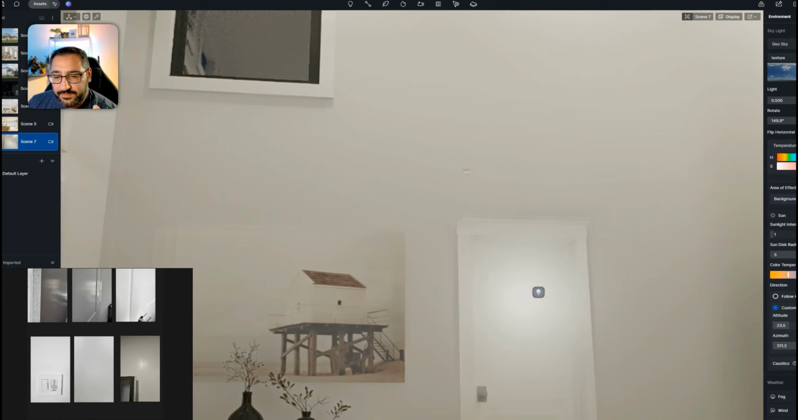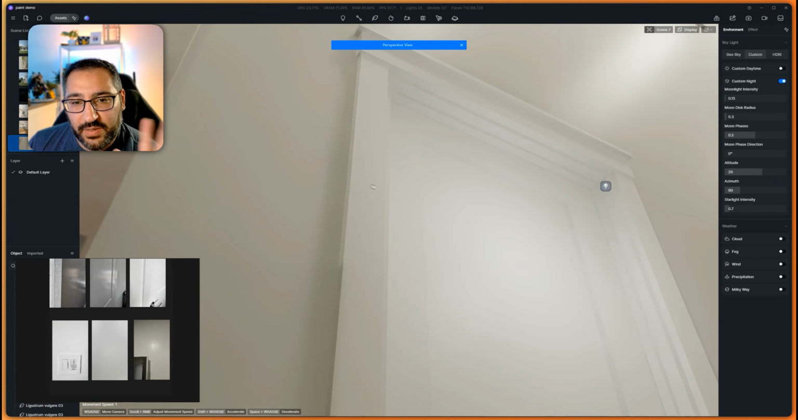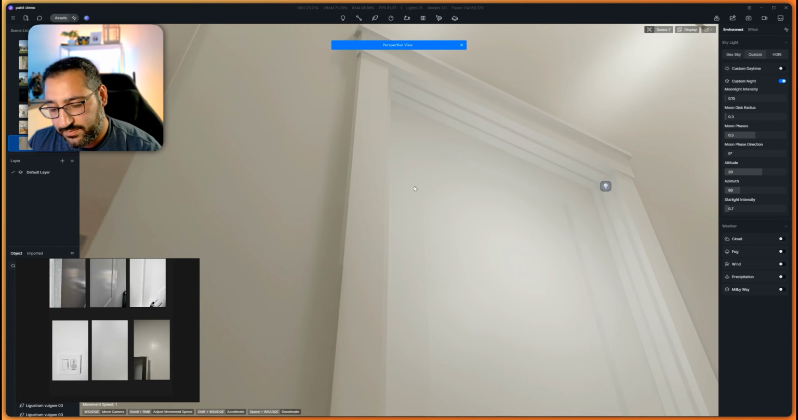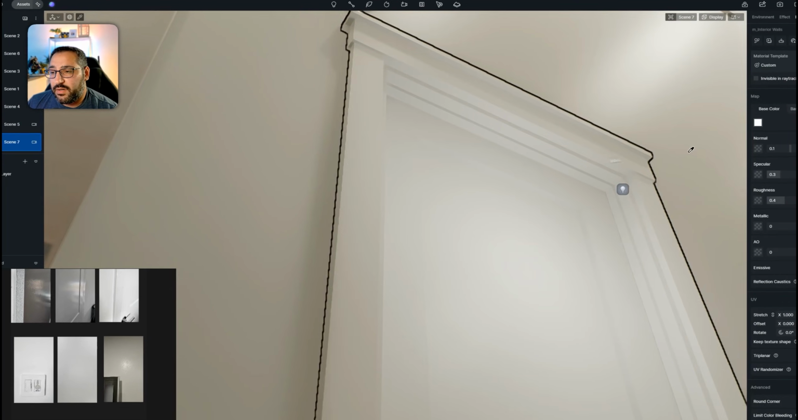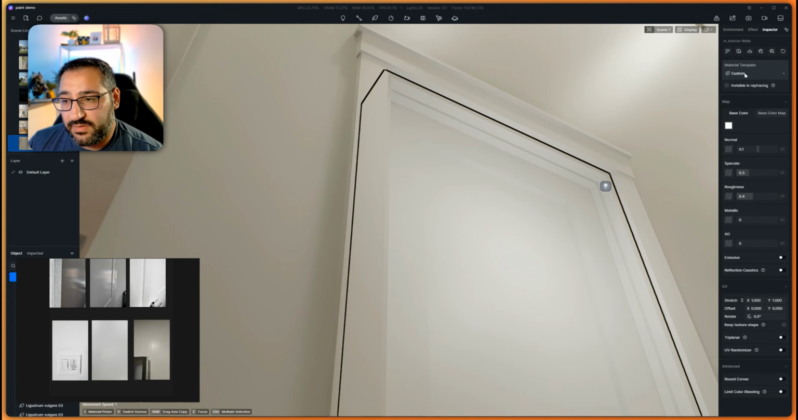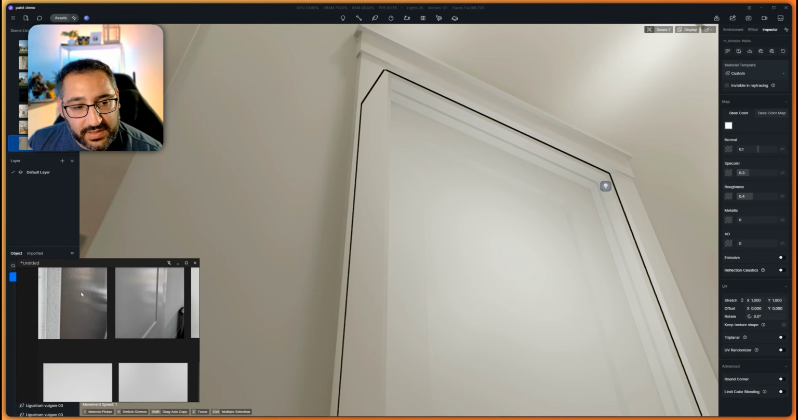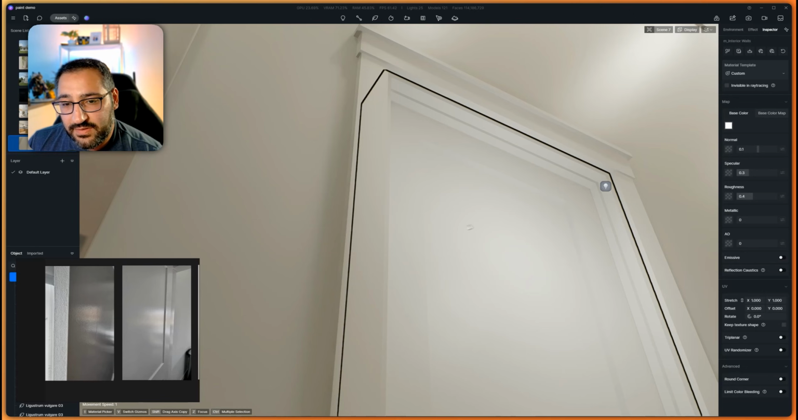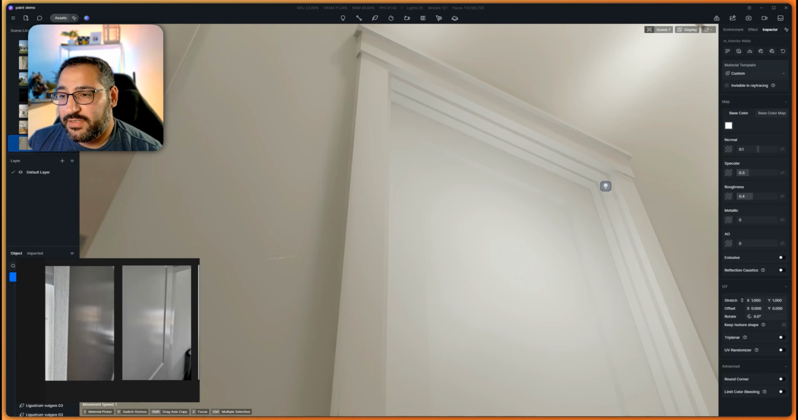So I'm going to go right over here, and I've got my walls, my trim, and my door set up. Right now, they are all on custom material templates with really basic settings. And as you can see over here by my reference photos, this looks nothing like that. So let's talk about how to begin.